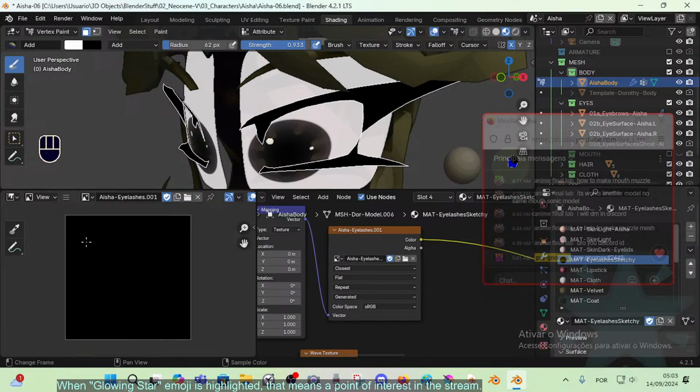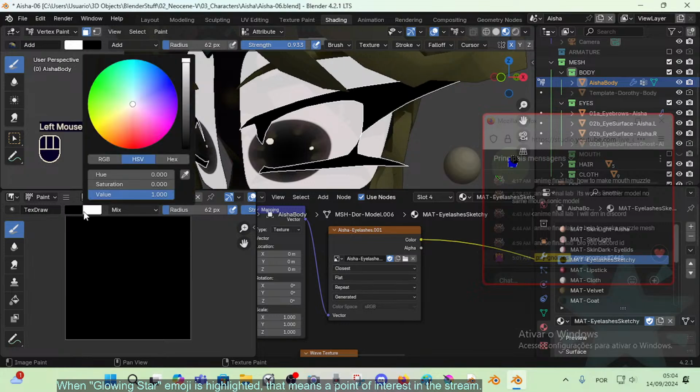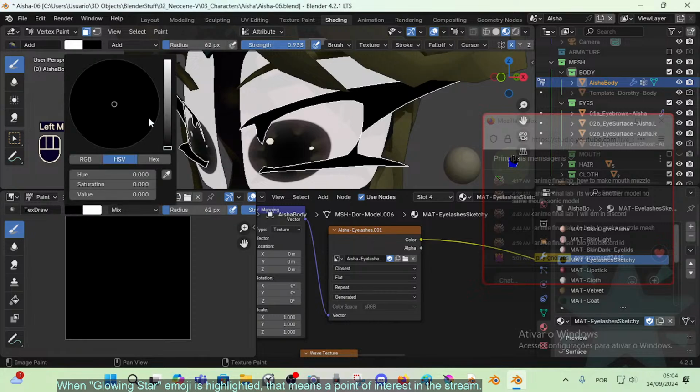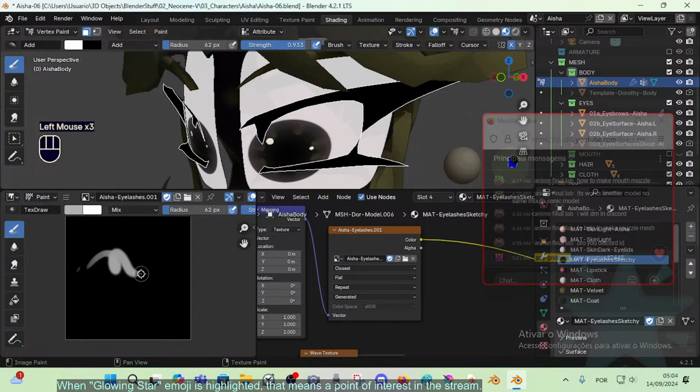So paint, what is the inversion here? I don't know, but alright, so we can paint finally.